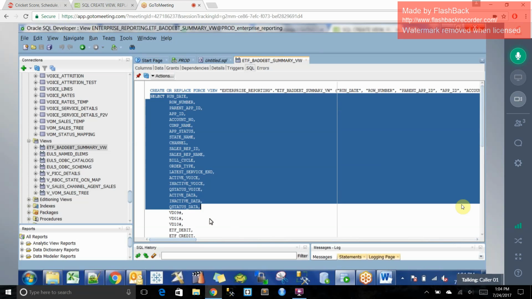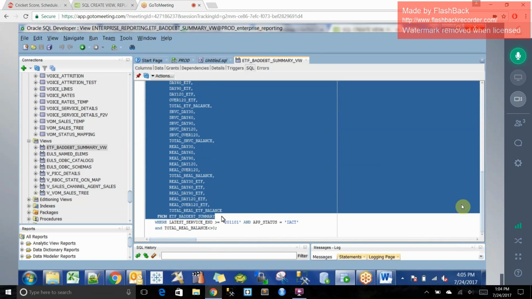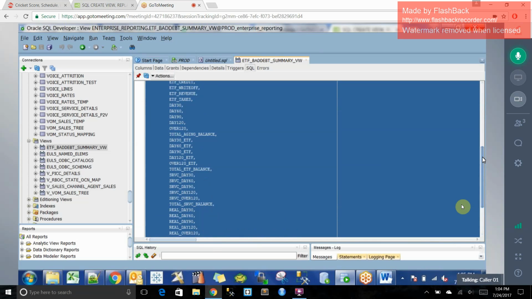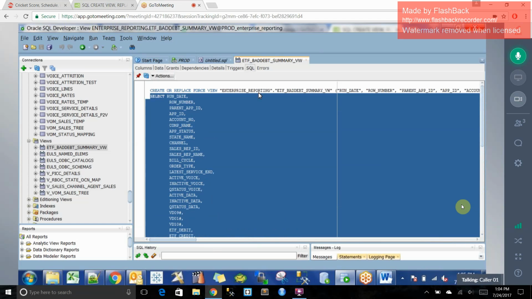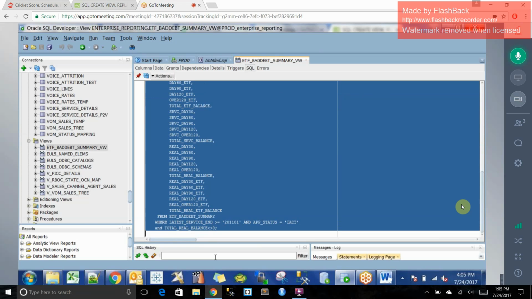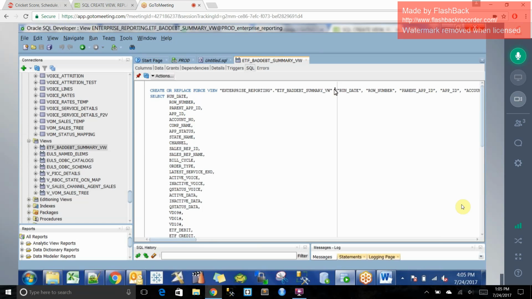It selects from this table with a where condition. So that whole select statement is created as a view. All these column names, like run date and row number, are here. This select statement was just created as a view. Do you understand what a view is now?